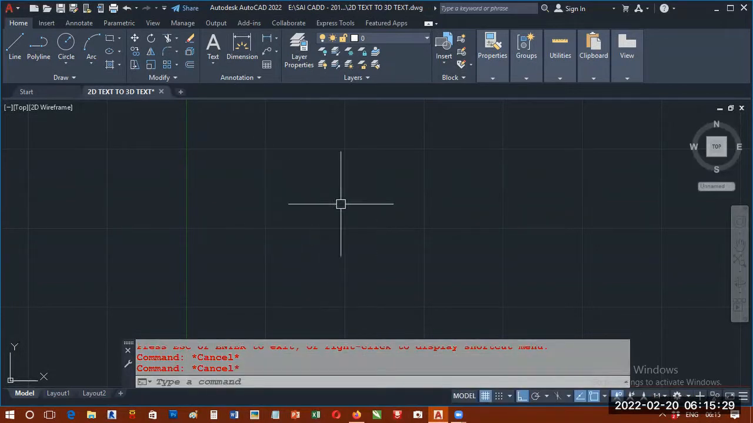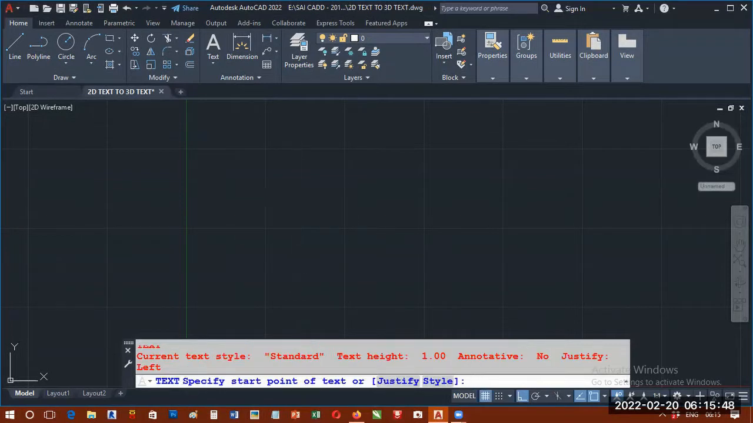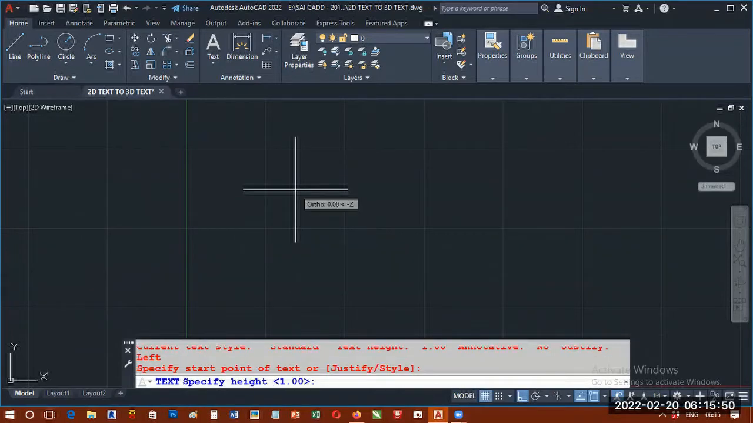So here is the AutoCAD screen. In the blank screen, I'm going to type some text. Placing text in AutoCAD is the dtext command. Dtext is called dynamic text, and the short form is dt, enter. I click a point here, then the specified height is 1, enter. I specify rotation angle, let it be 0, enter.